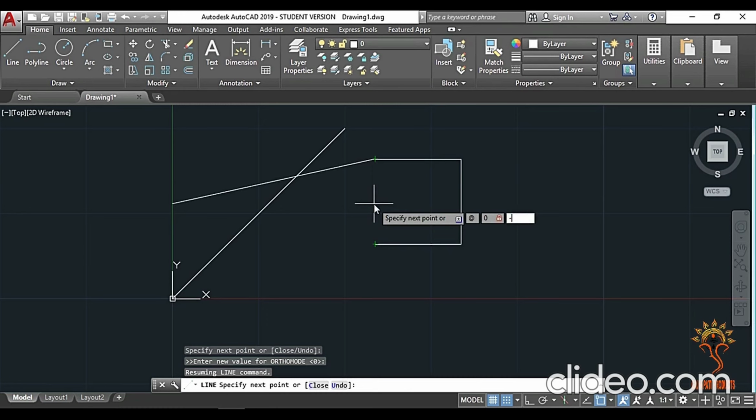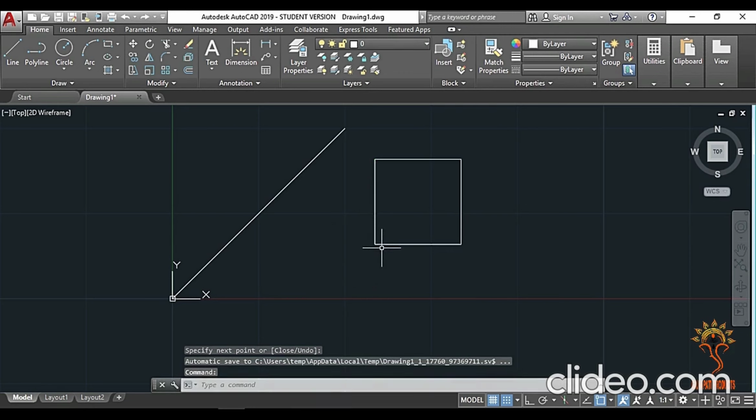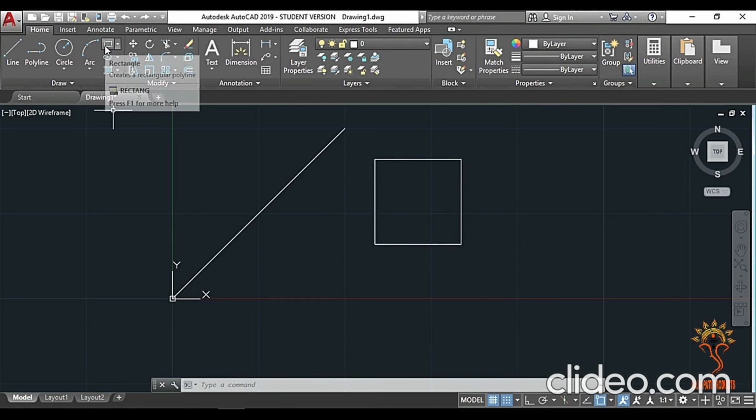That is @0 slash -10, and then press enter to disengage the command. Now you can see we have created a geometry. There is a square using the line command, and we have not used the rectangle tool, but we have used the coordinate system.